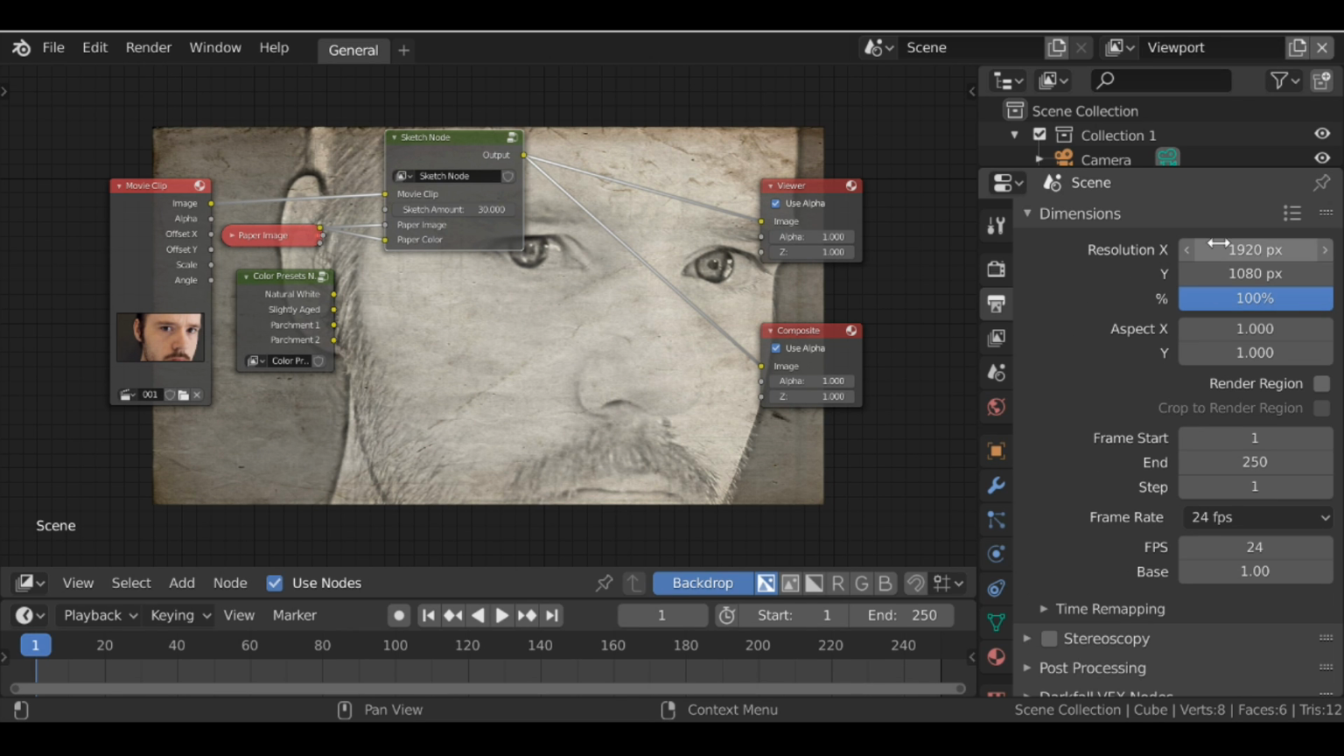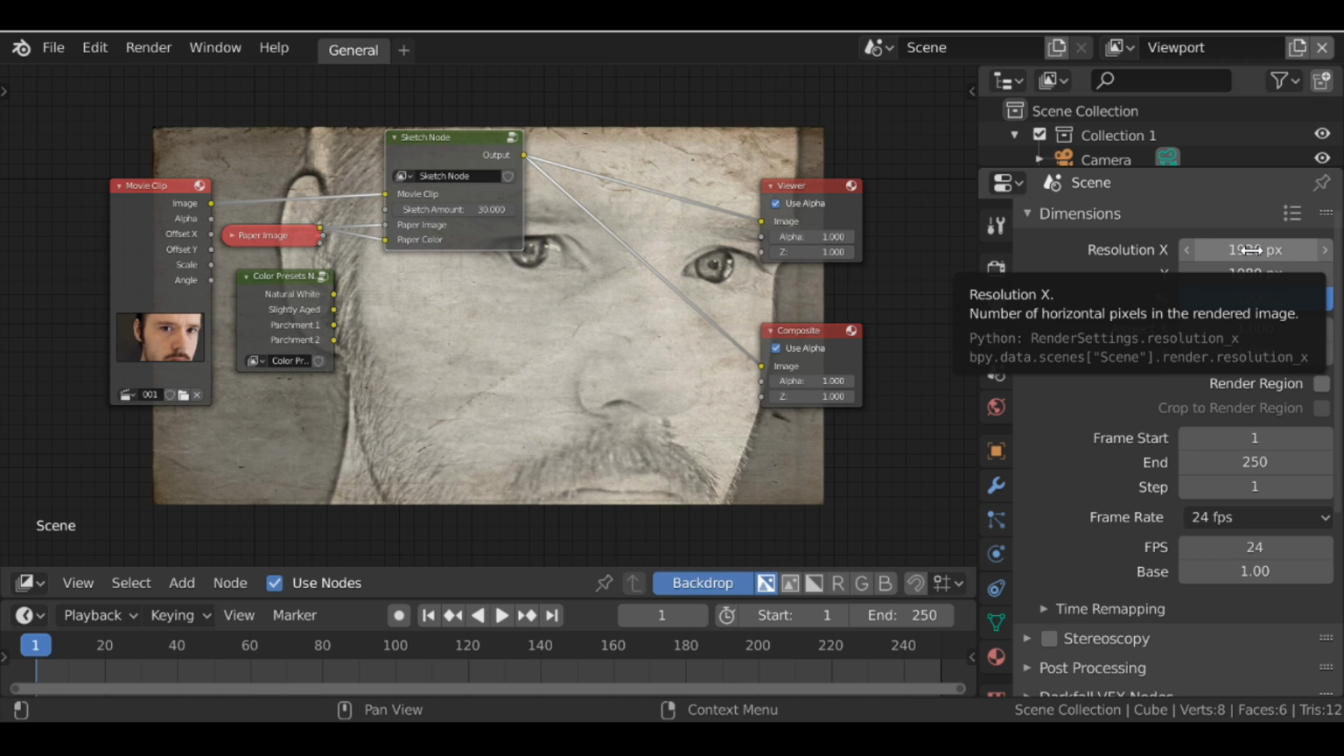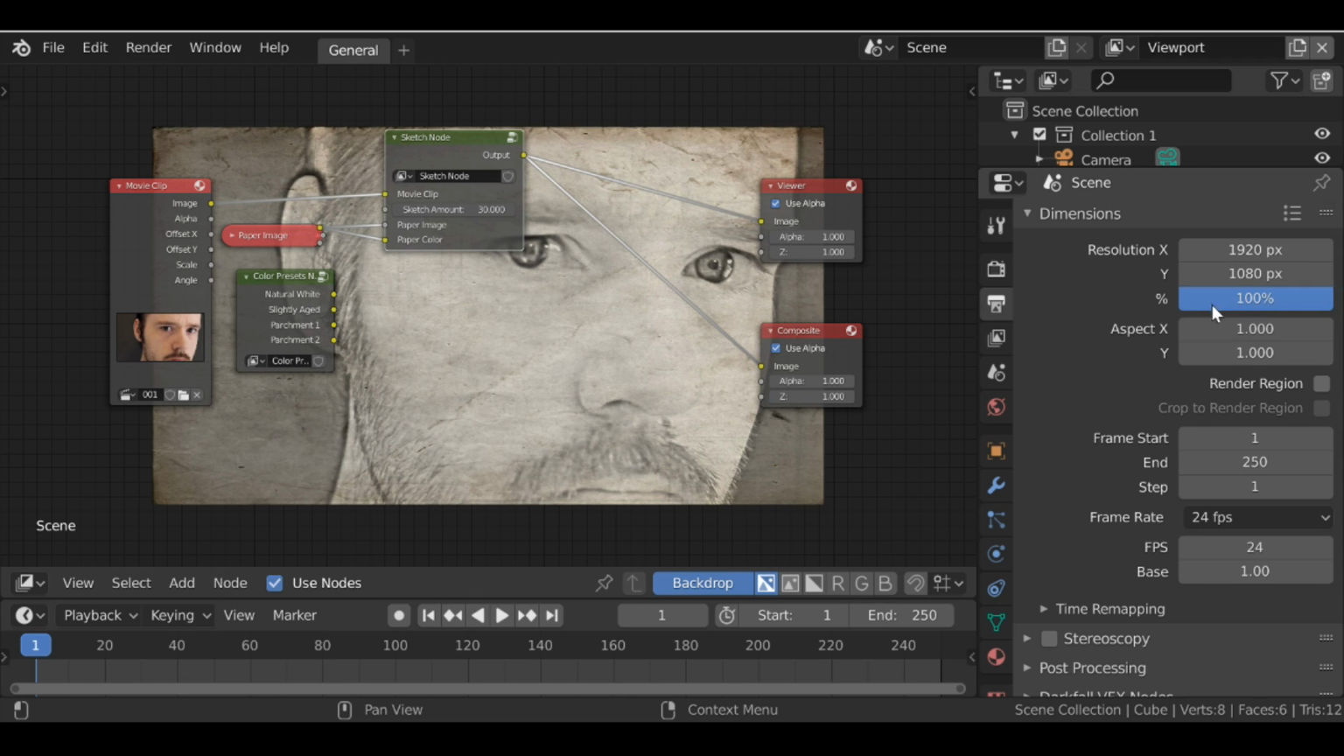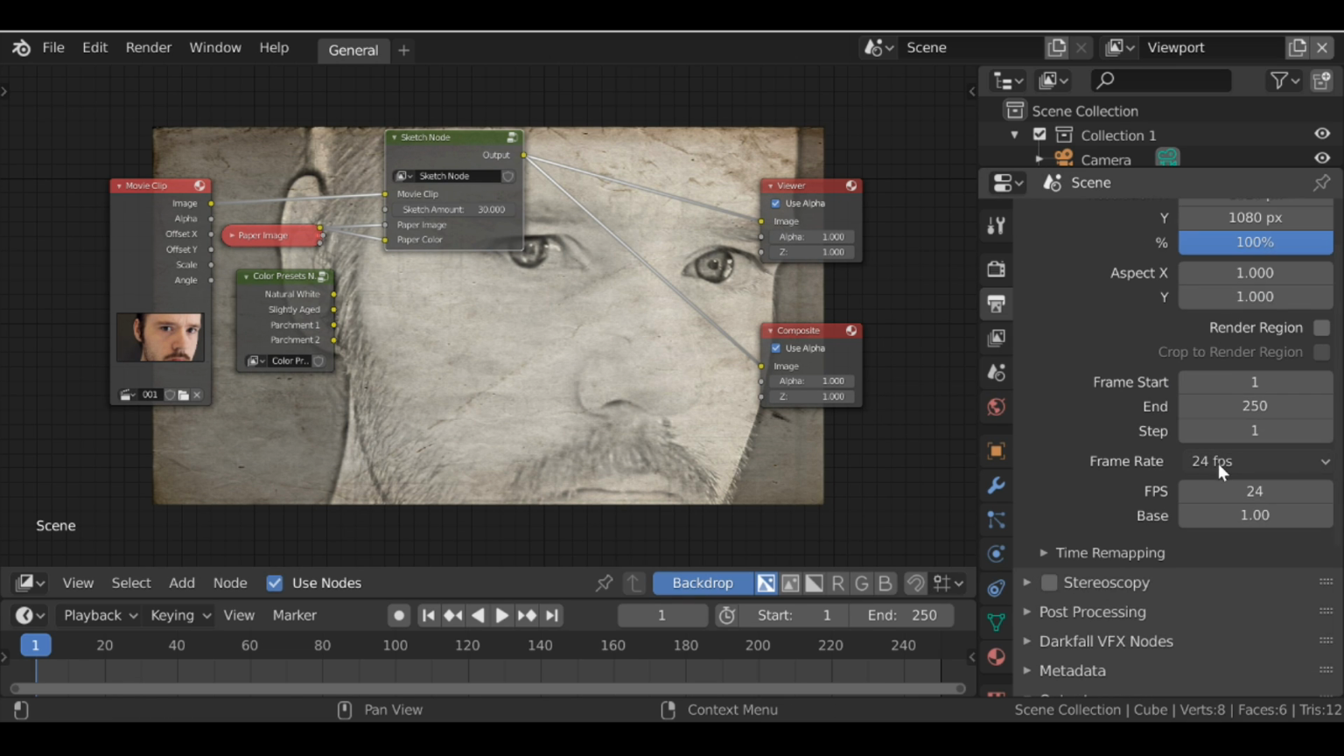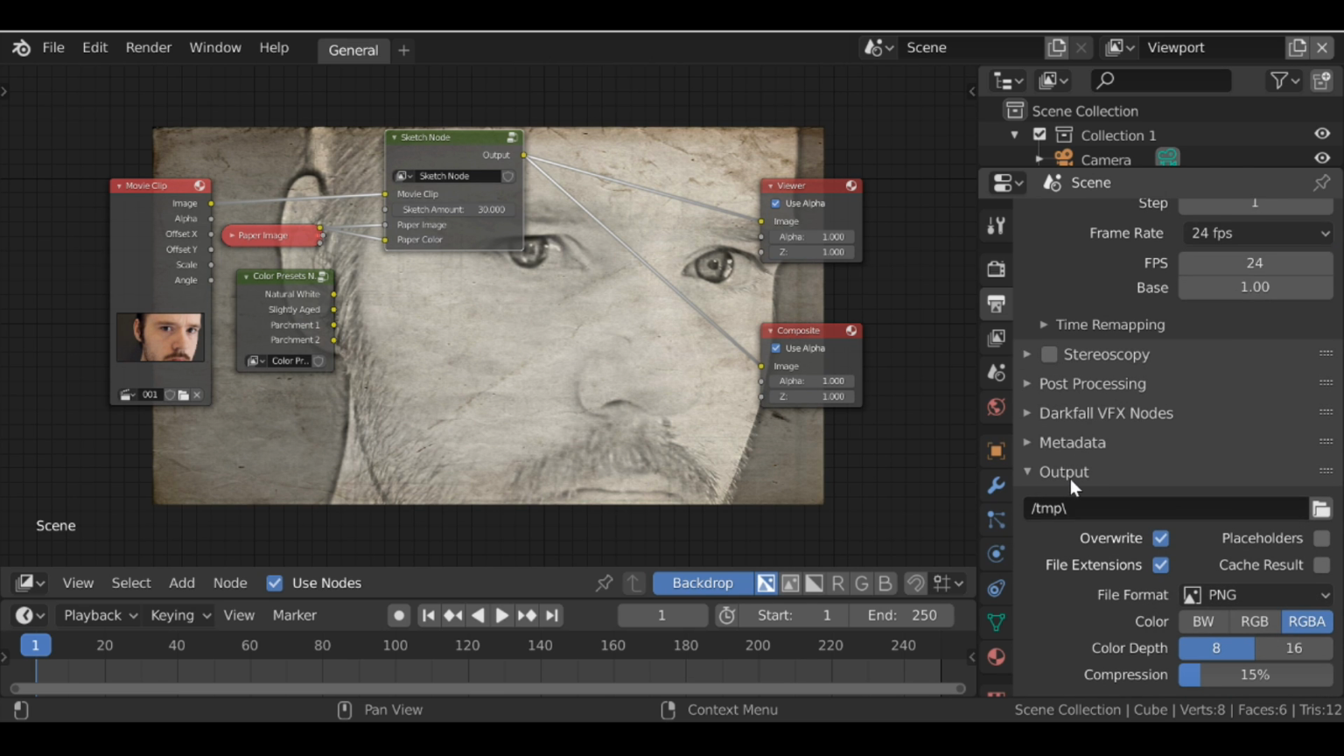Scroll to the top, make sure your video resolution is the same as the movie clip that you're using. Now we don't need to worry about this percentage slider, since when we added these nodes it automatically changed this to 100. You do want to make sure that the frame rate is the same as the movie clip that you're using. So if the frame rate is not listed here, just click custom and set your own frame rate. Then go down to output, make sure you define where you want to save this to.